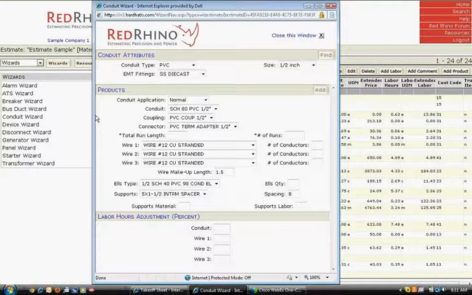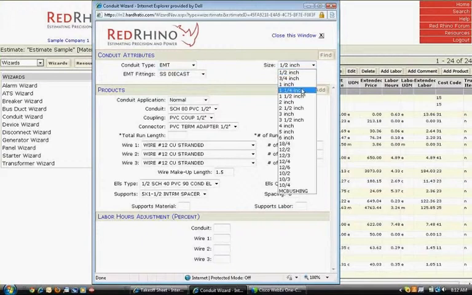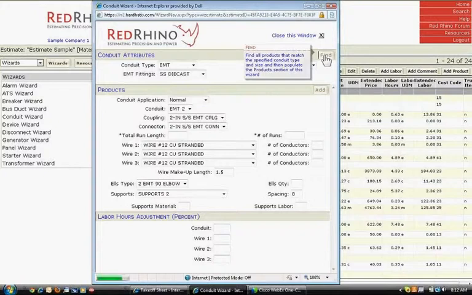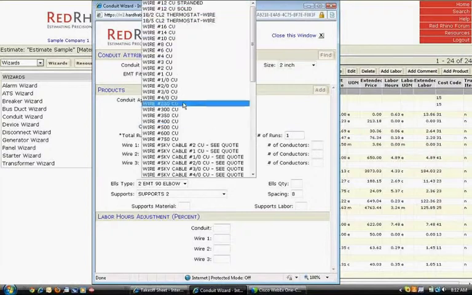I enter the information regarding the conduit run in this pop-up. I click on the conduit type drop-down and select EMT. Next, to the right, I click the size drop-down and select 2-inch. Click the Find button and it populates the correct materials below. I enter 150 feet in the run length. We'll assume that there's just one run of conduit, so I enter a quantity of 1 for number of runs.